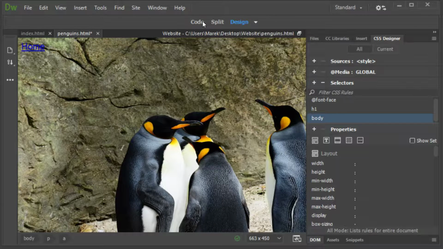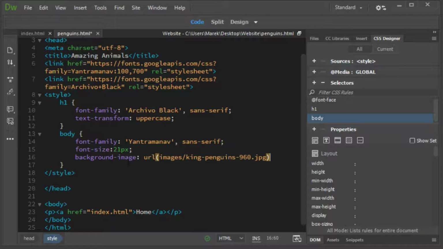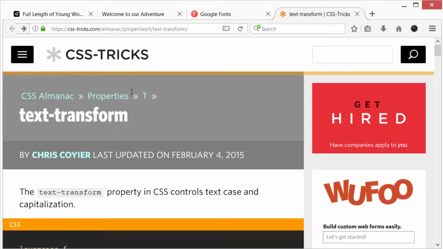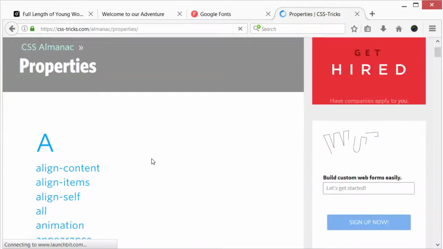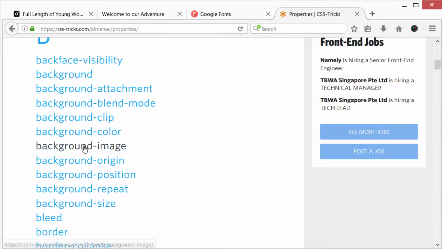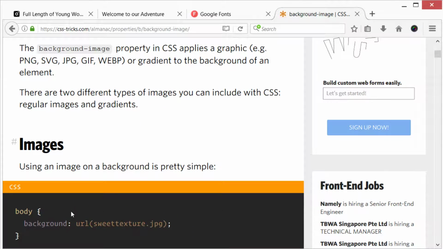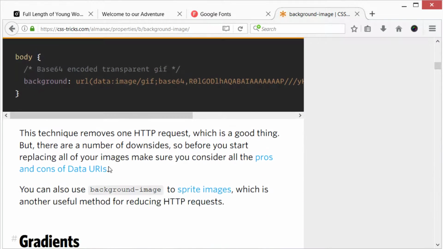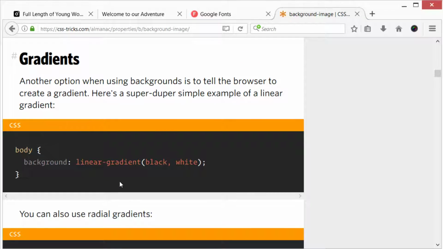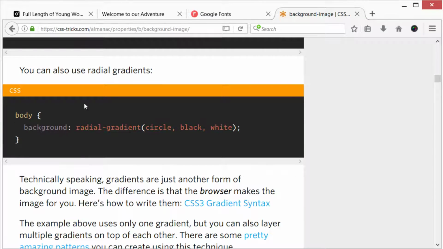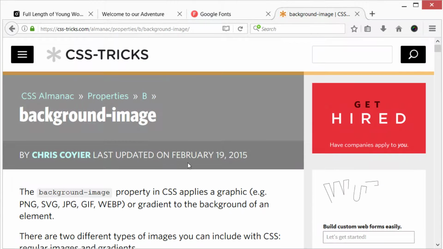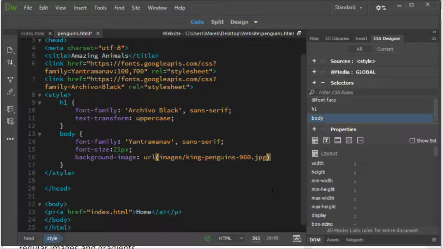Now you might be wondering, what else can I do with this background image property? Remember, you can go back to CSS Tricks, go to your properties list, find the one that you're actually after, which in this case is the background image, and read all about this particular property, how it can be used, what other variations you can adapt to it, how you can make some gradients in there, etc. So there's lots of information that you can read about every single one of these properties, but Dreamweaver will try and guide you through the process of you just typing it out as you go.